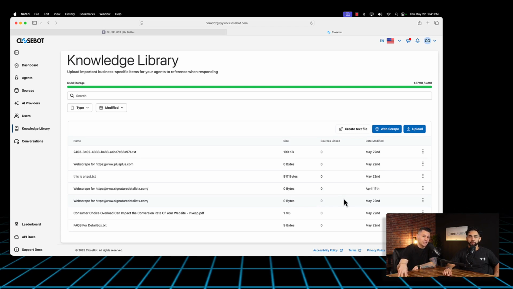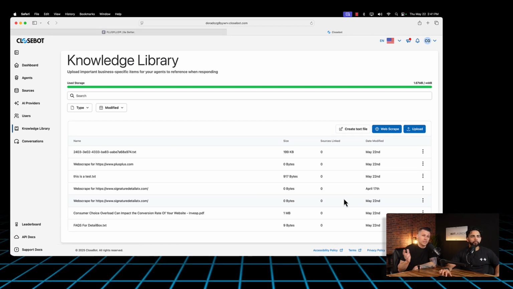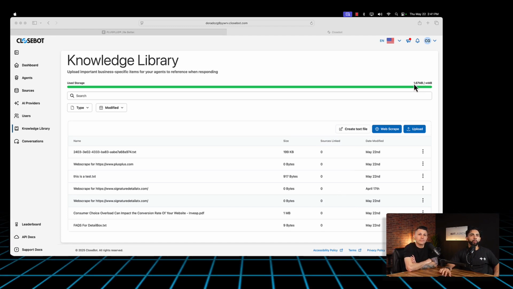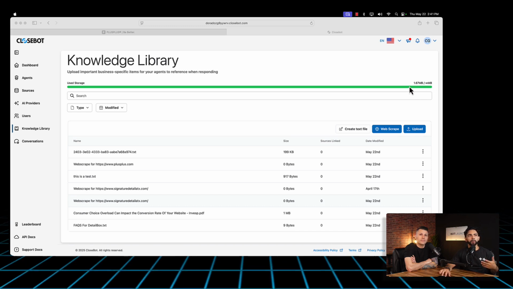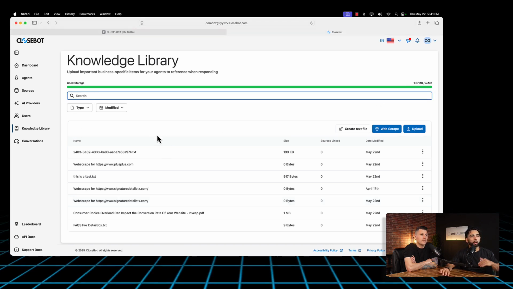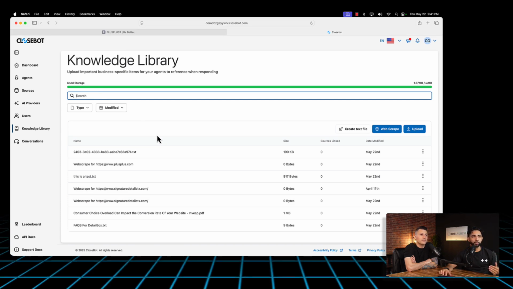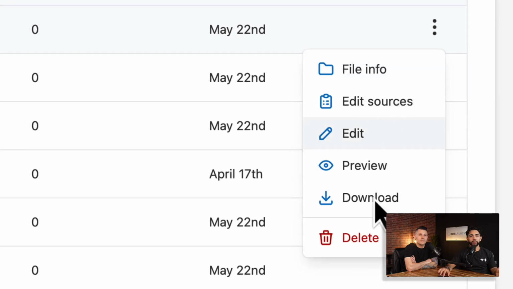You could also copy and paste it into ChatGPT and have it formatted in a smooth way for a FAQ sheet and then upload that to make it even more streamlined. And as you can see, I've used 1.6 megabytes, and depending on your plan, you will have different amounts of knowledge storage that you can actually upload in here. And we can also search. Once you have a bunch of clients, which we hope you get, you'll be able to search your knowledge storage, and you can change the names here. We click three dots, you can slide over. We're going to see three dots, file info, edit sources, edit, preview, download, et cetera, et cetera.